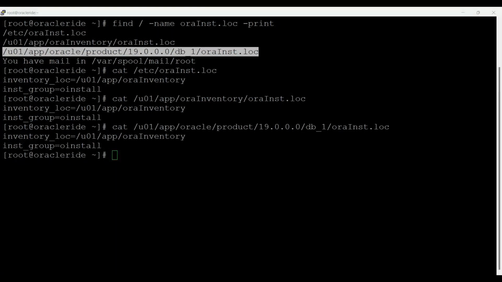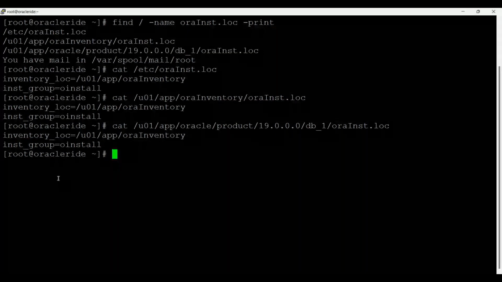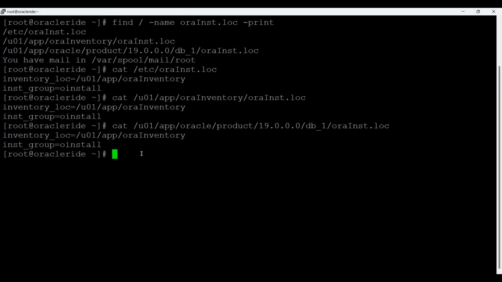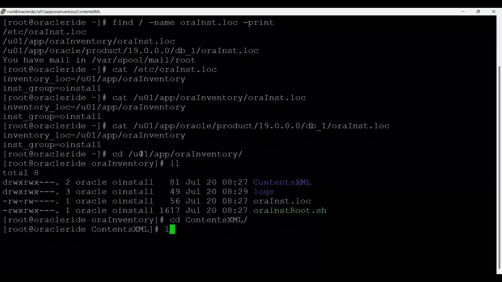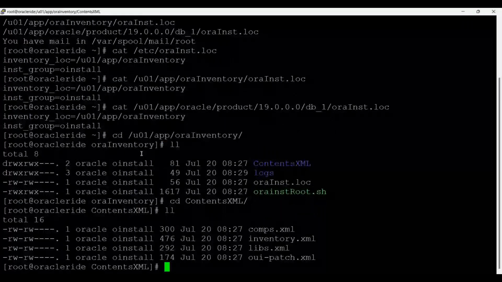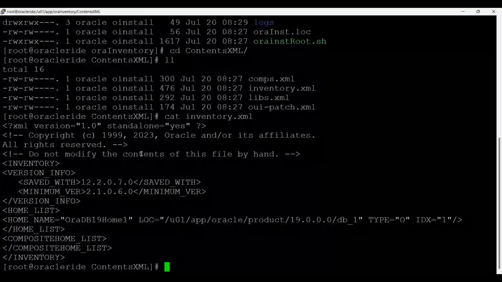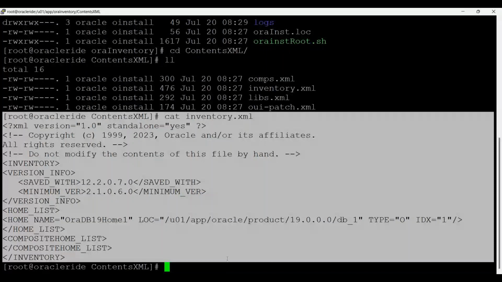Now if I say cd /u01/app/oraInventory and ll, then cd ContentsXML and ll. So see that inventory.xml. If I say cat inventory.xml, this is the file which is actually the central inventory. Okay, clear? So that is the central inventory.